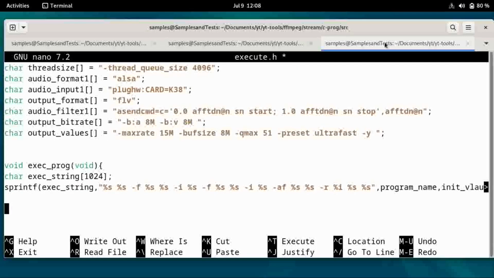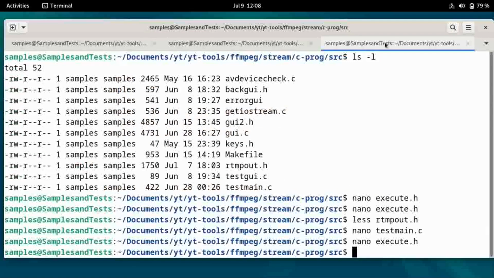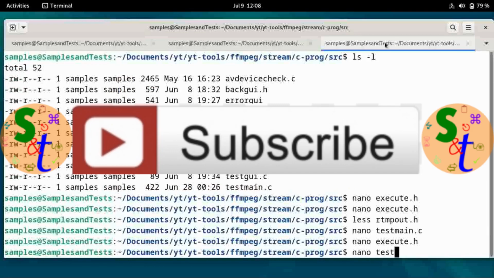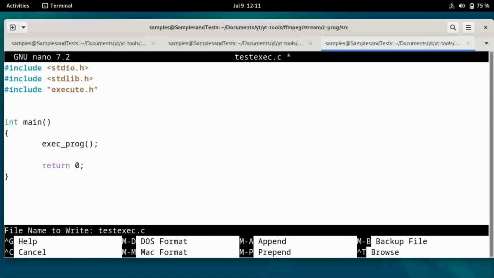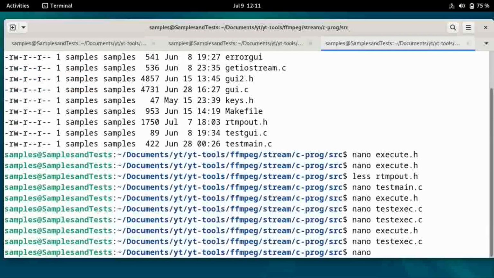Won't run exec yet, so we'll printf, and we will just do %s\n. We'll save that, and we'll make a test exec.c. Yeah, I'm just going to not have any arguments, and I'm probably missing a bunch of stuff. Let's give it a whirl.